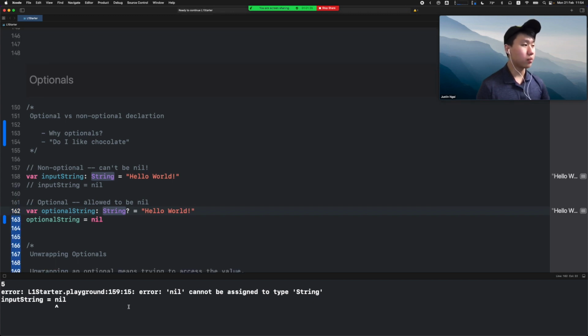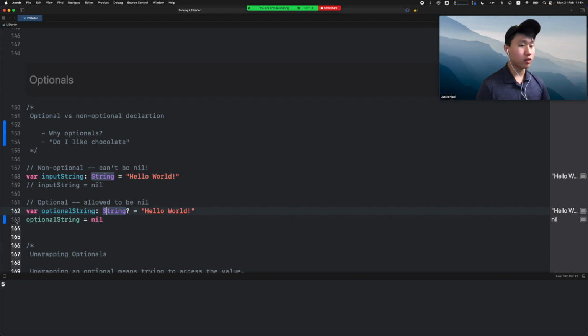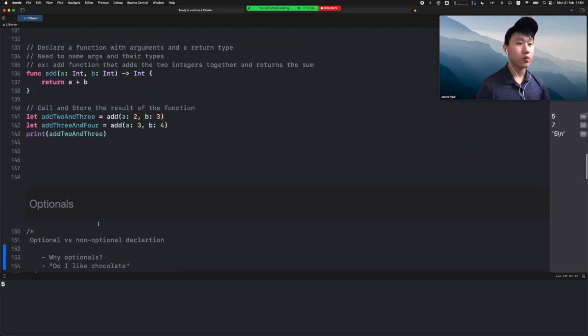Let's give it a second to update. Cool, right? It could be the string. It could also be nil. So if I run this, it's also fine. I think there's a stray print statement. Yeah, okay, let's get rid of this for now.